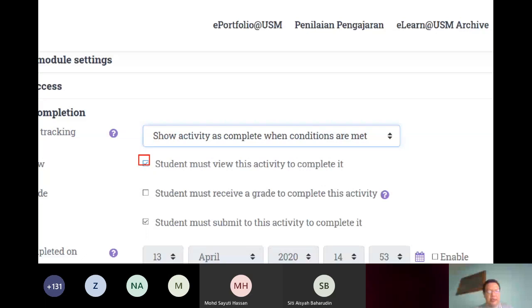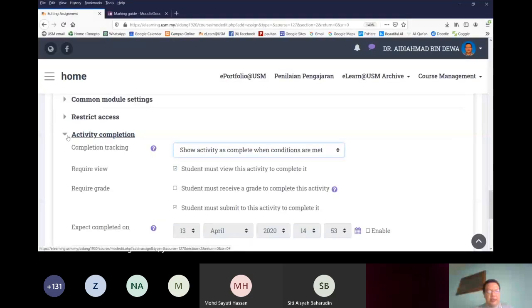Check this one to view. Then you check this one also to submit, for assignment. So when the student clicks submit, the activity will be complete. You can take this as attendance also for your part of your synchronized teaching during the PKP. That's one activity completion.